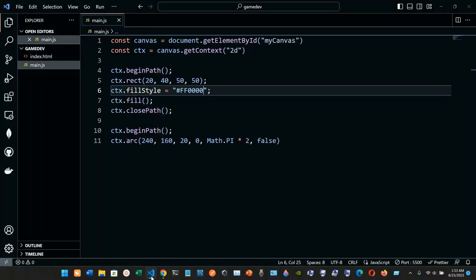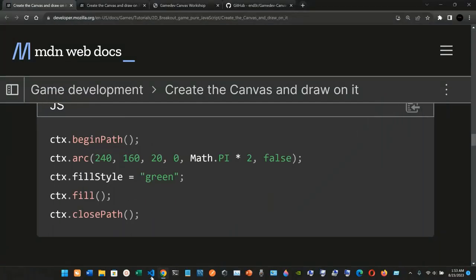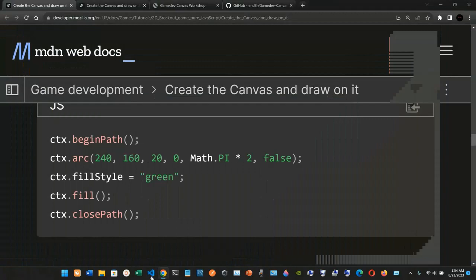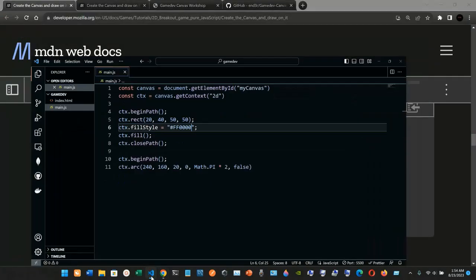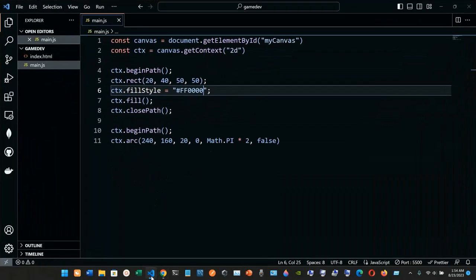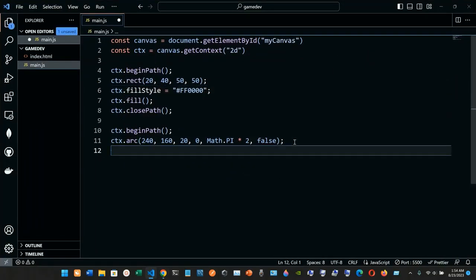So now we have the begin path. Okay, so we have arc(240, 160, 20, 0, Math.PI * 2, false) with a semicolon. And this is the arc.